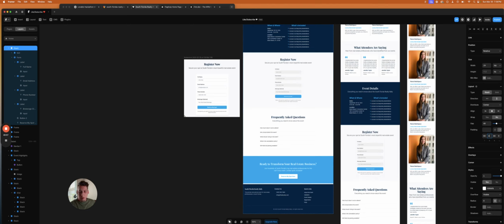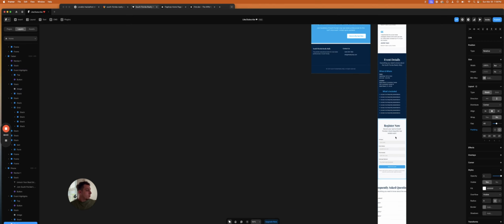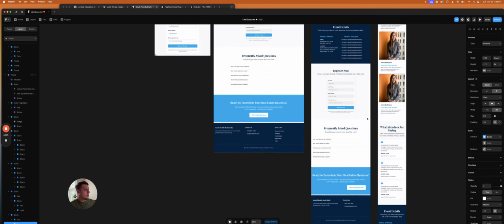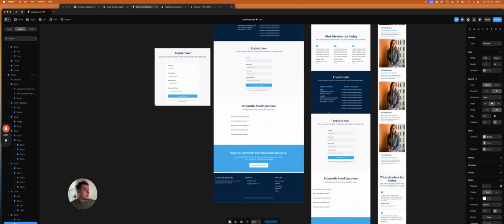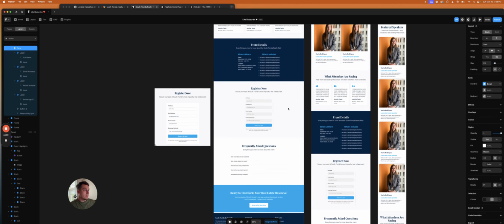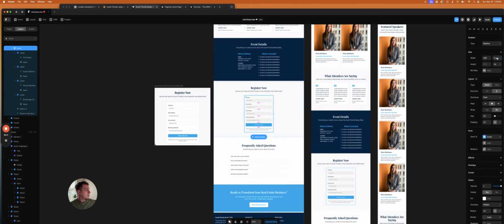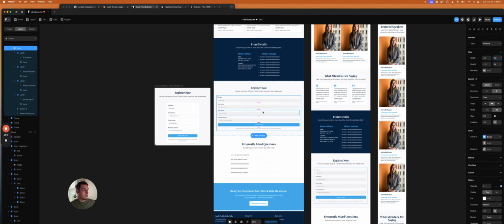Again, here 40, and then in the mobile we have to just change it to something like 20. So in the mobile it's looking like this, and as you can see, it's not set to fill. So what we can do is set this to fill. Instead of fix, we set it to fill, but then we give it a max width.